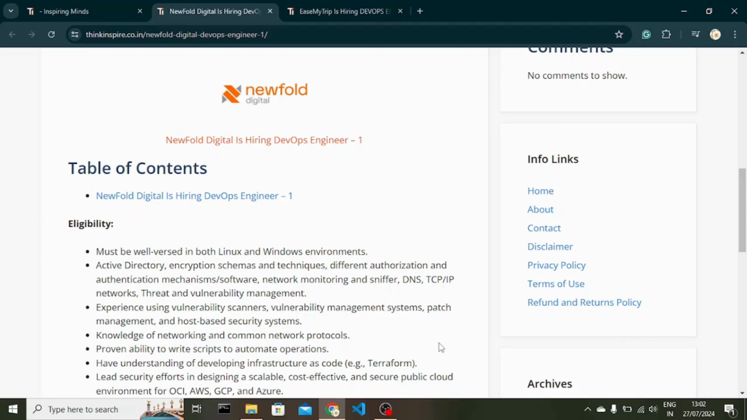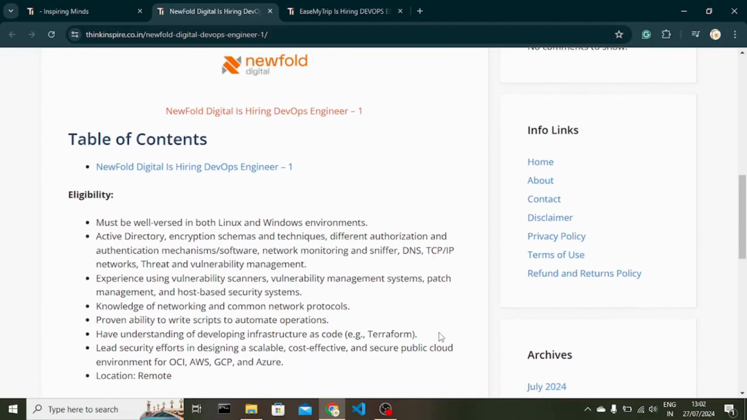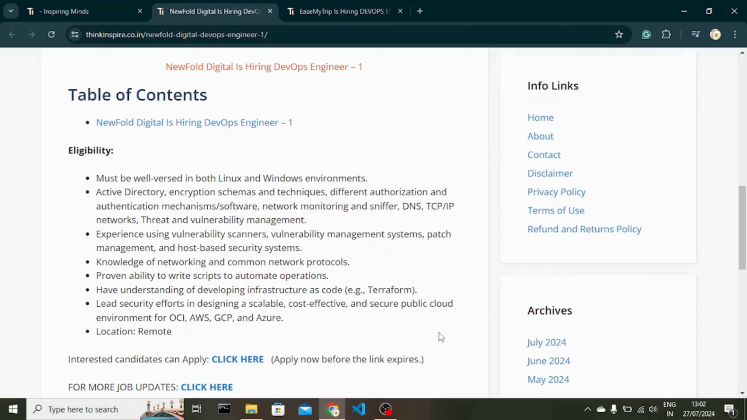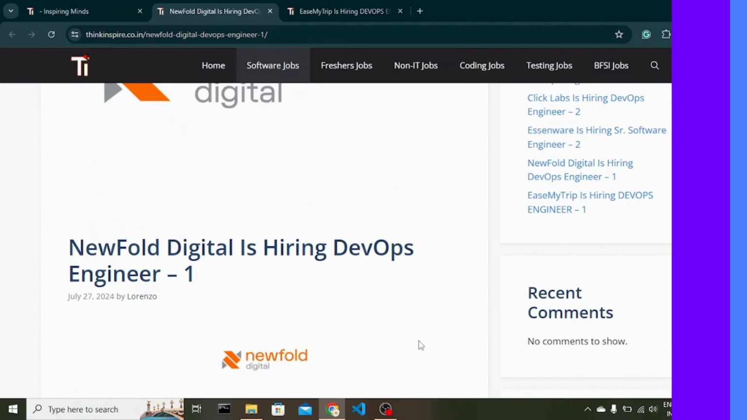Threat and vulnerability management is required. Experience using vulnerability scanners, vulnerability management systems, patch management, and host-based security systems. Knowledge of networking and common network protocols. Proven ability to write scripting to automate operations, have understanding of developing infrastructure as code, for example Terraform, lead security efforts in designing a scalable, cost-effective, and secure public cloud environment for OCI, AWS, GCP, and Azure. Location, remote. Interested candidates can apply from the link in the description.